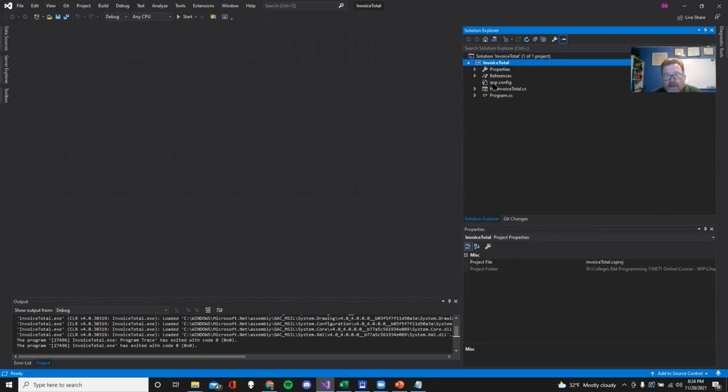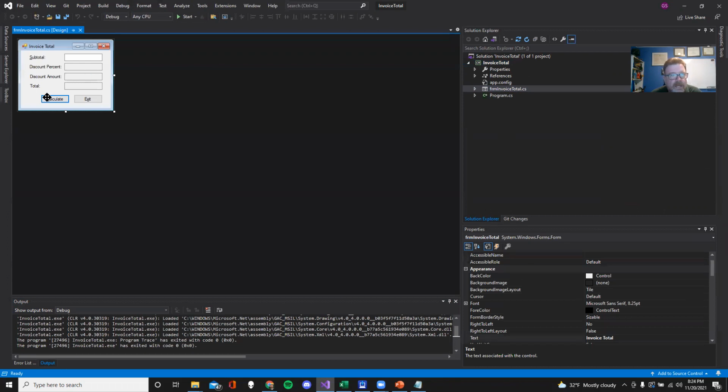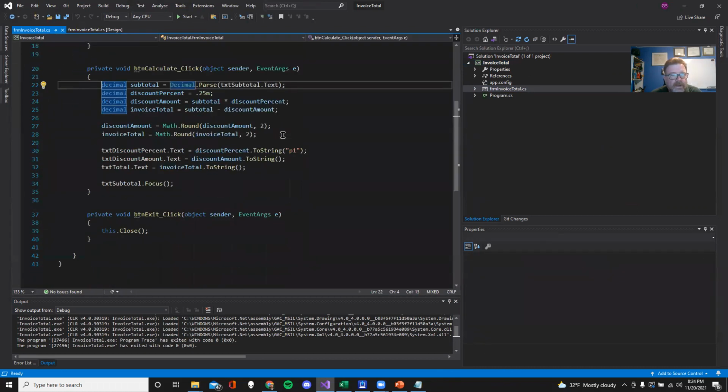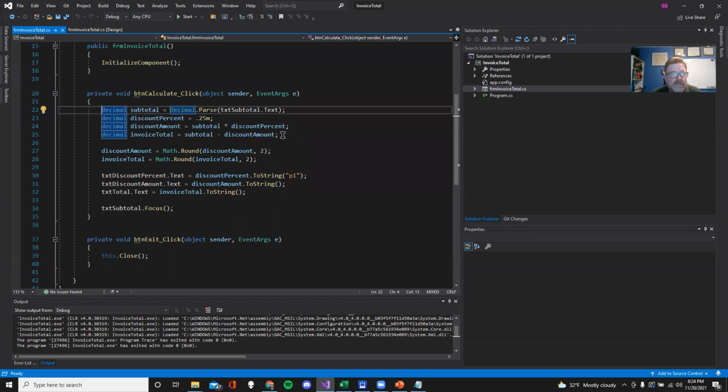If we expand this, we go to the form invoice total and we look at the calculate. There it is right there. It's pretty straightforward, really. A bunch of decimals. There's not even any ifs or anything. It's just a straight plunge right through. Again, we call that a sequence. It's a do this and this and this. All right. So now we just did number one.